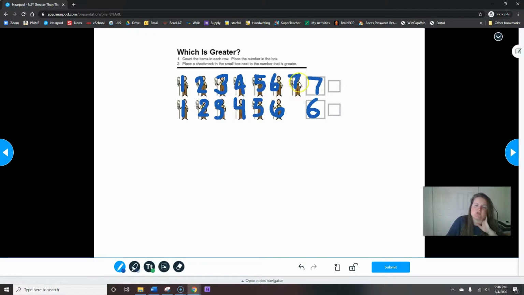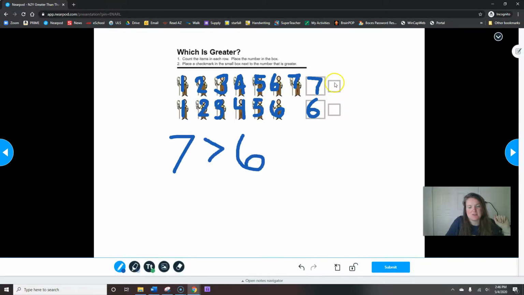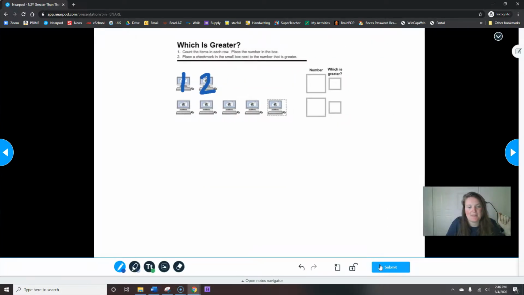Okay? So when you're 7, you are bigger than when you're 6. So I know that 7 is greater than 6. So I'm going to put a check next to 7. When you're done writing 7, 6 and checking the right box to show which one's greater, hit submit.